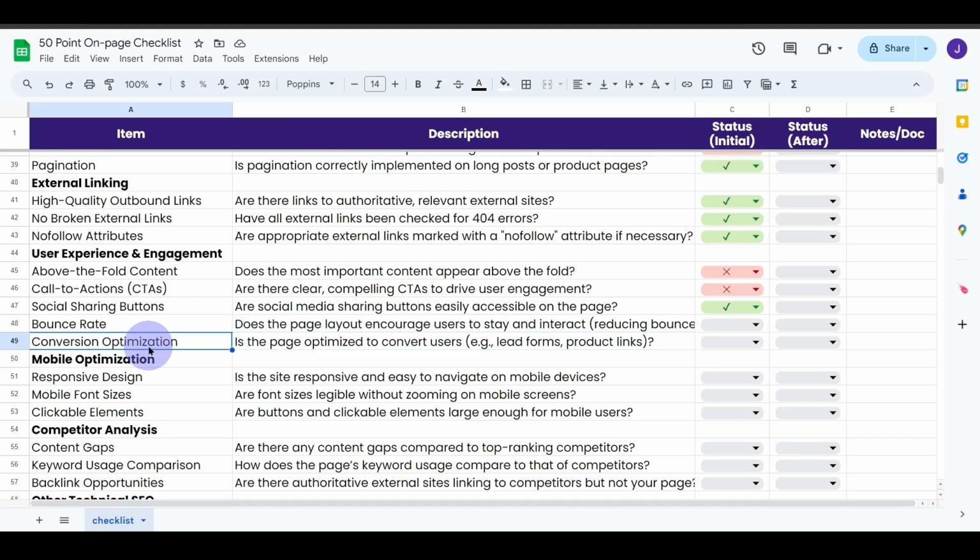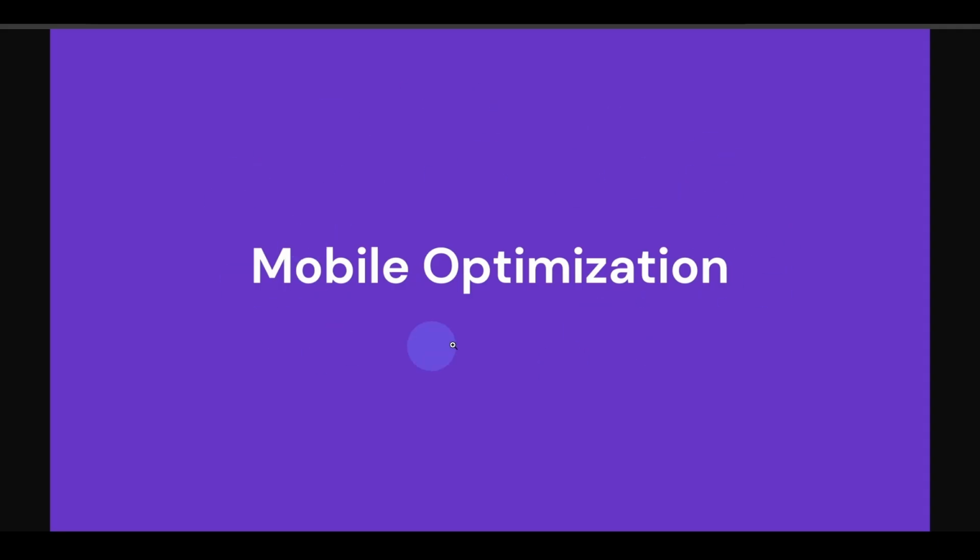Well, there are a few more points that I'll make a separate video on conversion optimization, but these are a few of the basics. So conversion optimization, I'll just mark this as no because there's more work that could be done over here. That being said, let's move to the next point, which is mobile optimization.